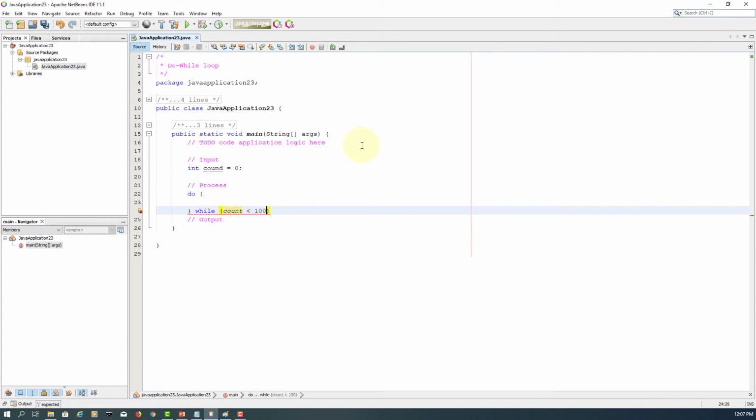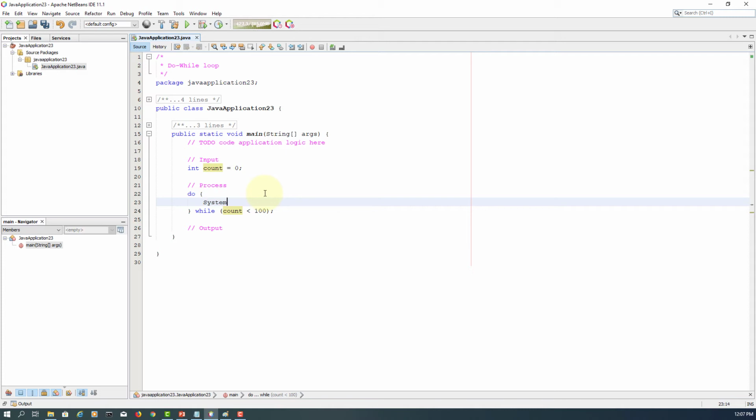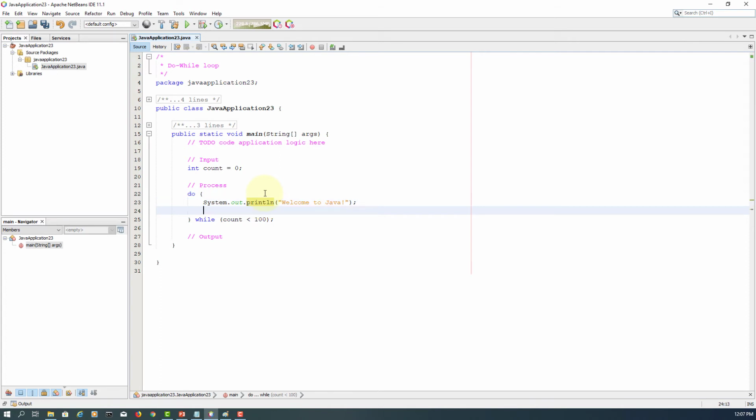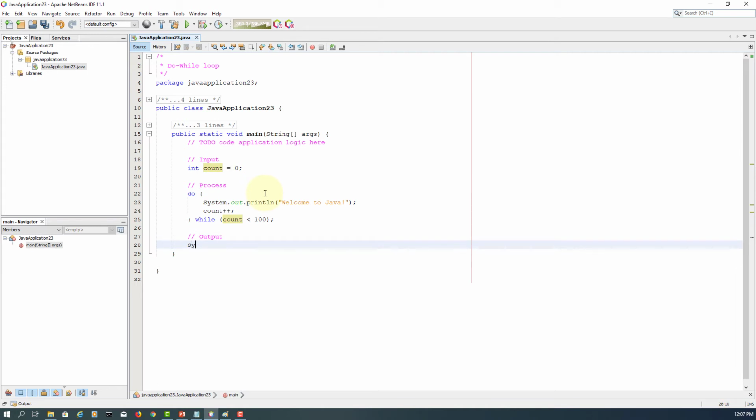While loop has a condition here, then we use a semicolon at the end. That's the difference between while and do while. You need to use a semicolon at the end of the while, because that's the end of a statement. Everything is the same. Welcome to Java. That's the loop body, something we want to repeat, and then count plus plus. Then for output, I will print count.